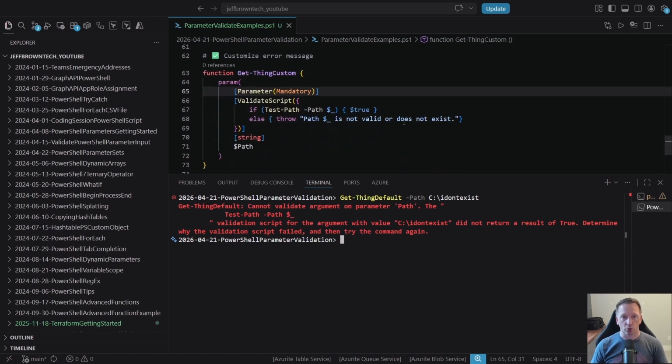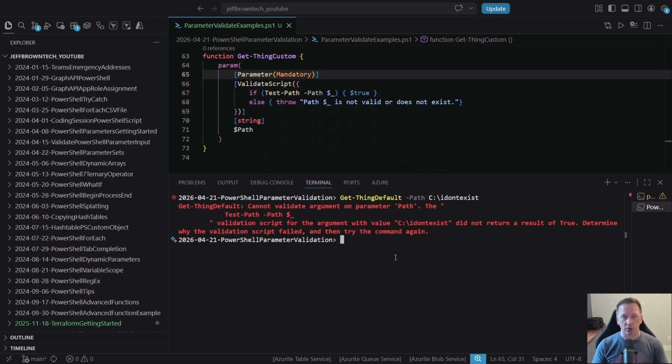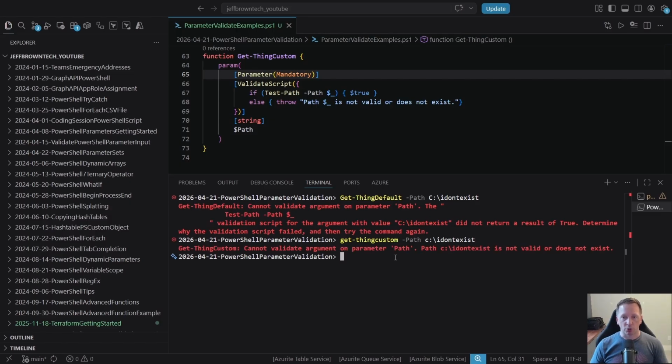Versus if you throw an exception and you put in a custom error message here. Let's run get thing custom, pass in my path. We get back, cannot validate argument on parameter path. Path this is not valid or does not exist. And what we see right here matches up with our throw there. And you can see the $_ corresponds to the value we passed in with our parameter.